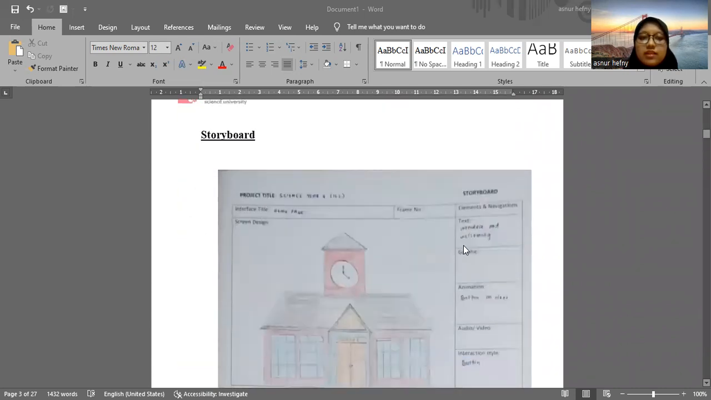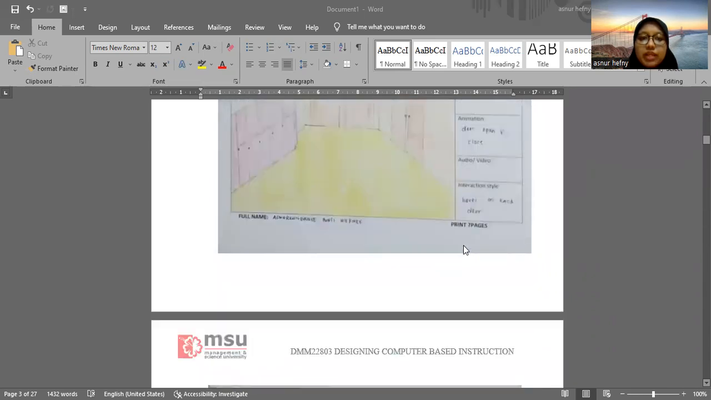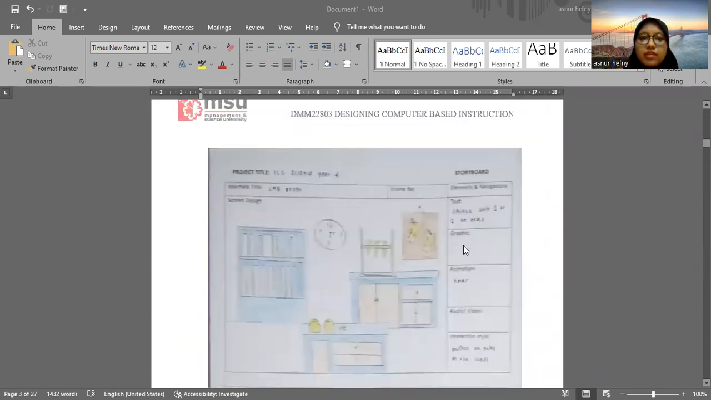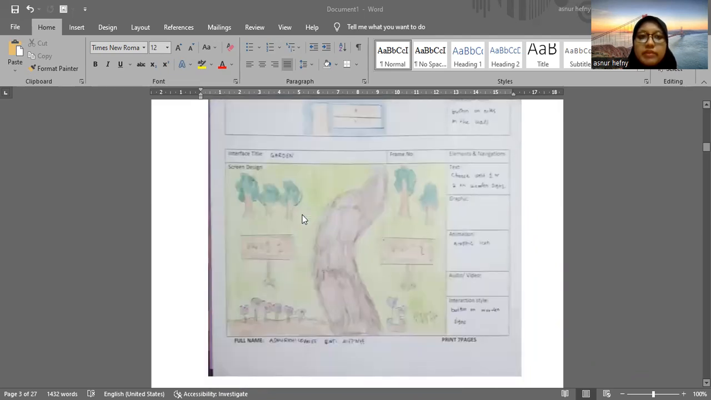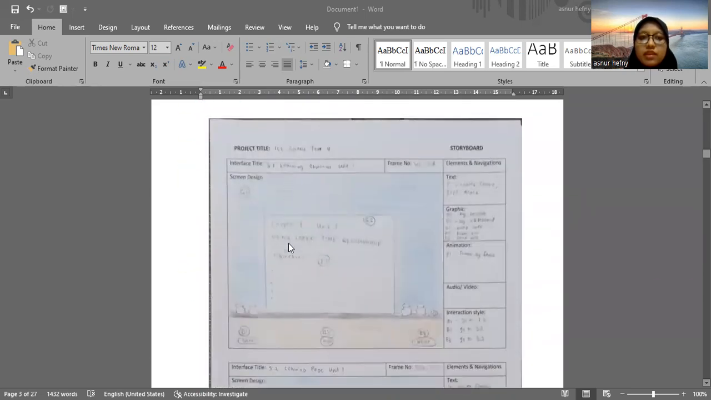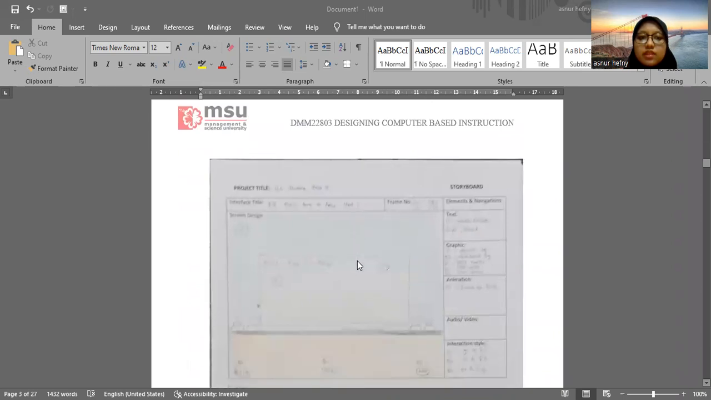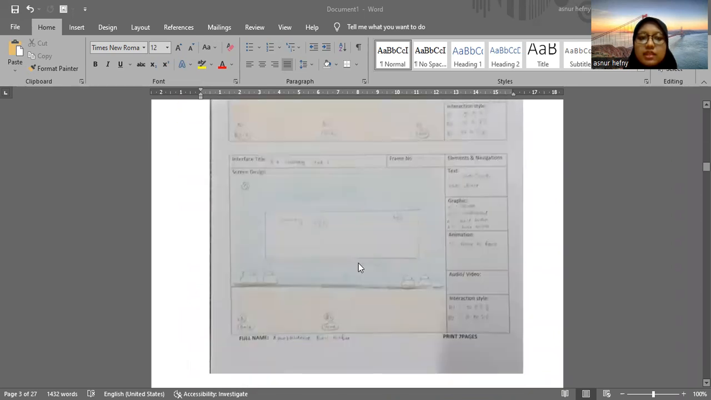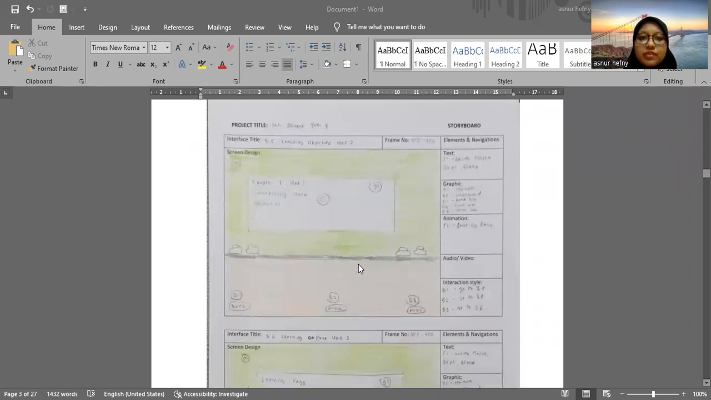Next, this is my storyboard. This is the home page. This is the loading page. This is the main menu for chapter 1, the slide row. And this is the main menu for chapter 4 in the garden. Next, this is chapter 1, unit 1. Learning pages, quizzes, and summary. This is chapter 1 for unit 2.